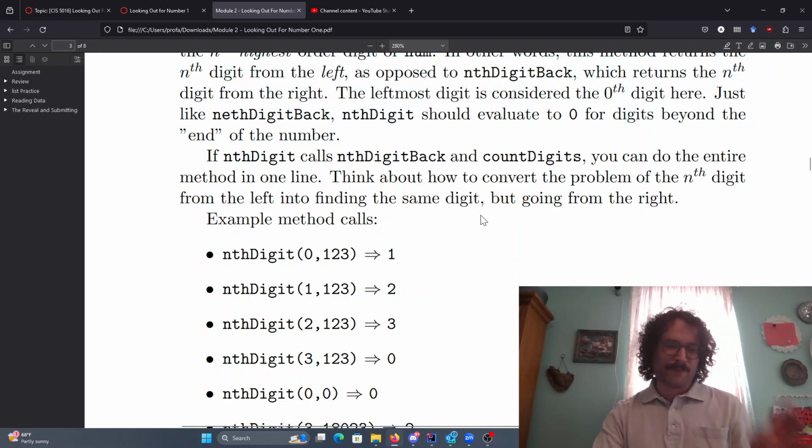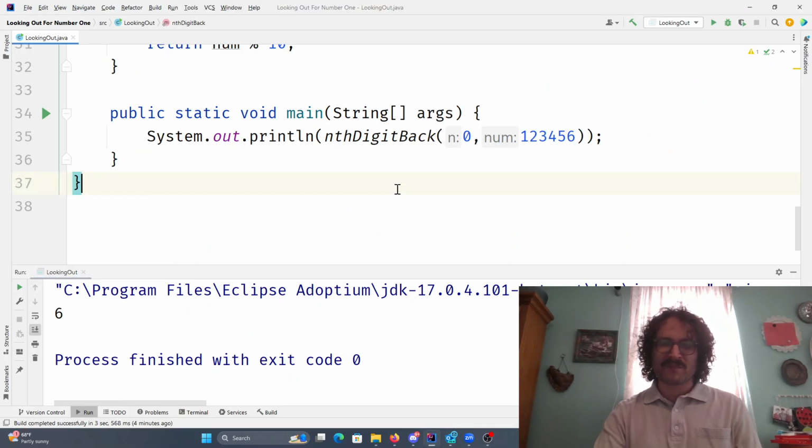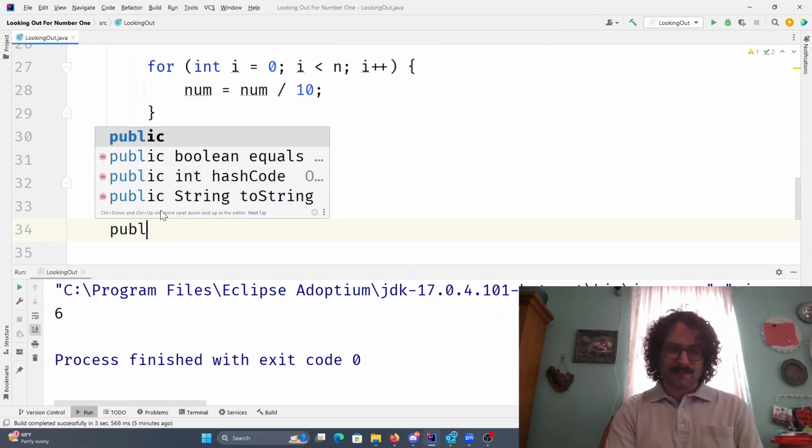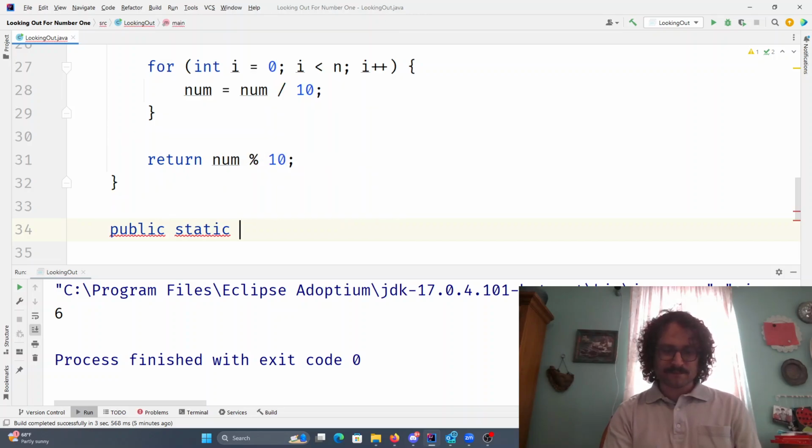So we'll see that in a bit, but first let's go with the easy way, right? We're going to do the easy way before we do the hard way. So what was the easy way, right? So if I'm looking for the nth digit, right? Public static int nthDigit, int n, int num. Okay.